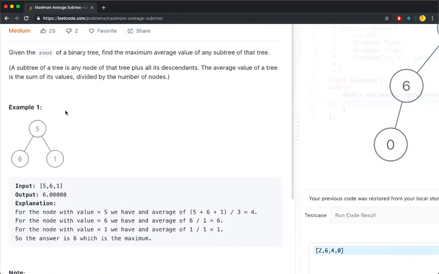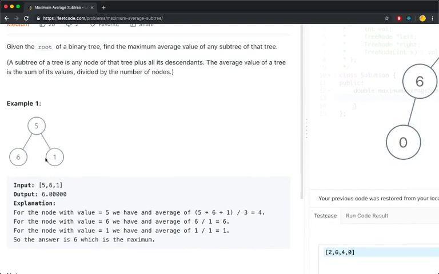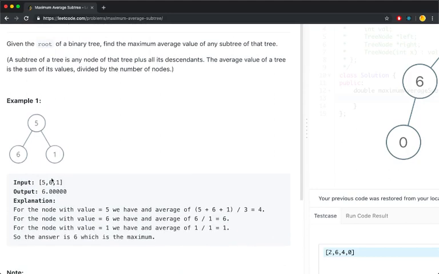The average value is the sum of its values and its descendants divided by the number of nodes. The number of nodes is the node count of itself plus its descendant count. So for the node of 6, node count will be 1. 1's node count is 1. 5's node count will be 3 because itself plus left count plus right count. And the final result is the maximum average value.